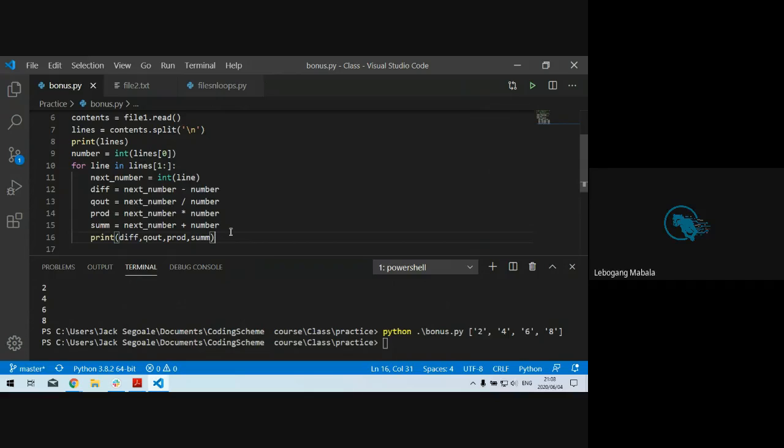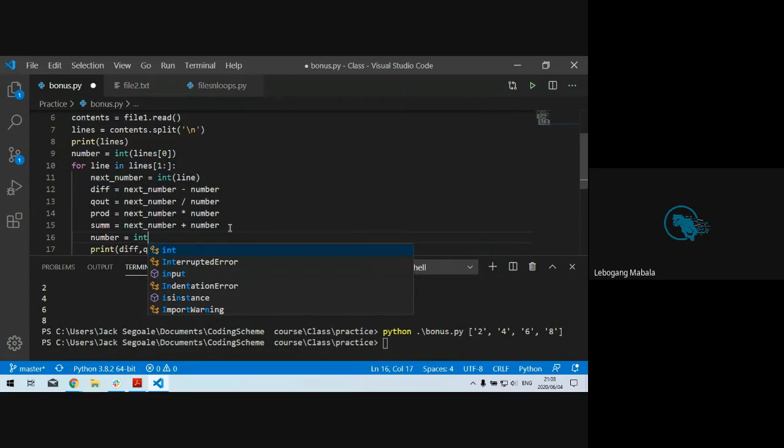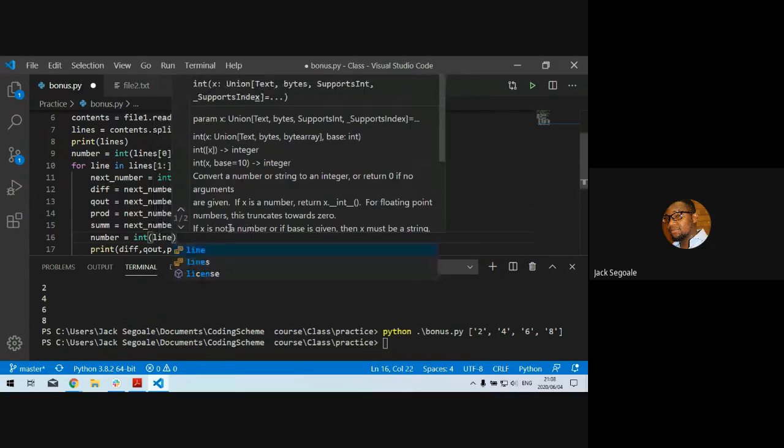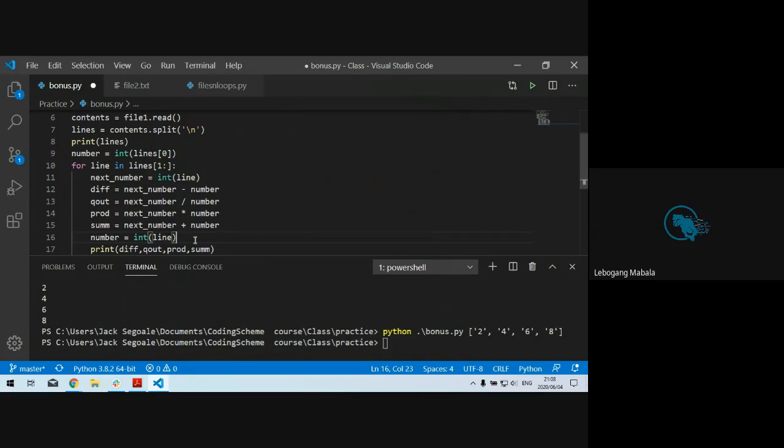I'm thinking. Number is not looped, but it has to change. It has to be the next number. So below this, I could put number as something. I can change the value of number. What should it be? It will be the line. But then what is int of line?